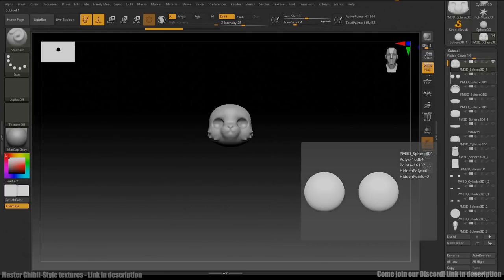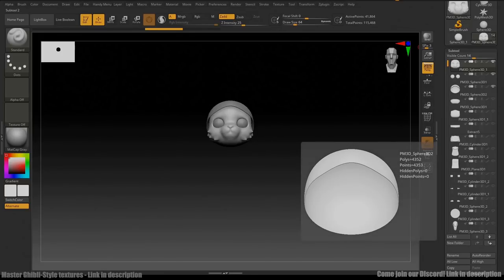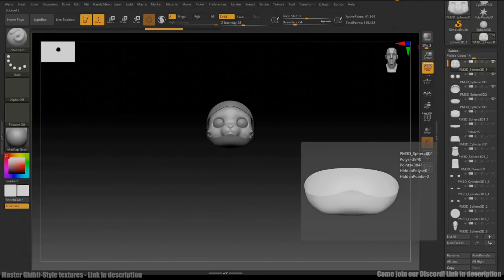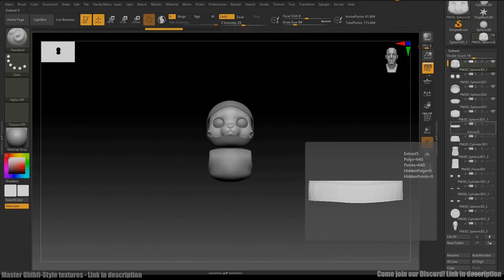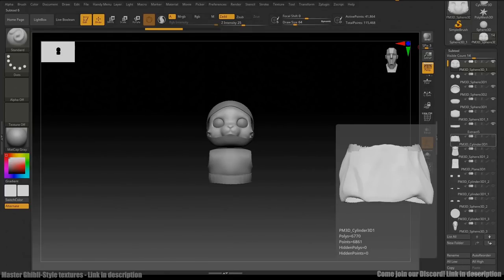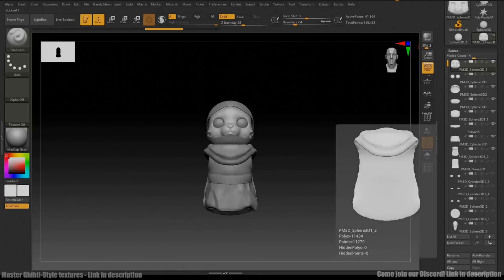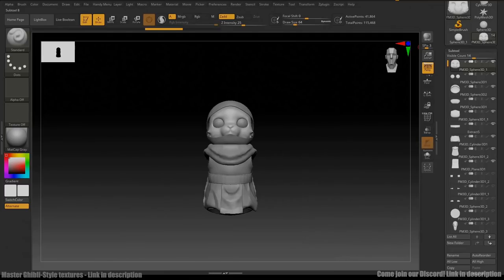I used ZBrush to quickly sketch the main shapes and proportions of the cat. I didn't worry about topology and how many polygons I had, because I knew I was going to retopologize it anyway. I might have gone a bit too far with the details in some places, but at that point I wasn't sure if I needed to make a normal map.